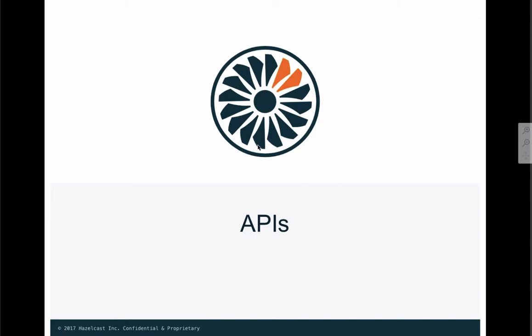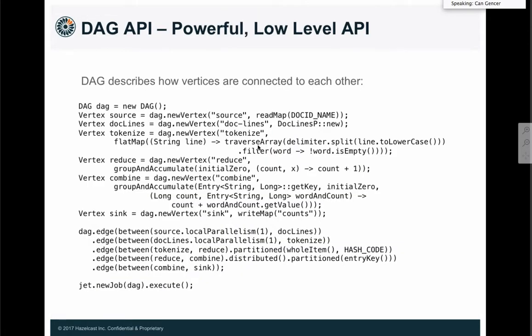In terms of the APIs, the DAG API itself is powerful, but it's kind of low level, and it describes how vertices are connected to each other in a very verbose way, I would say. So you define vertex by vertex how you want your execution to look, and then you define your edges and how these edges should be connected to each other, and then you can run your job based on that. So this is kind of the core API, and I would say the most powerful API we have.